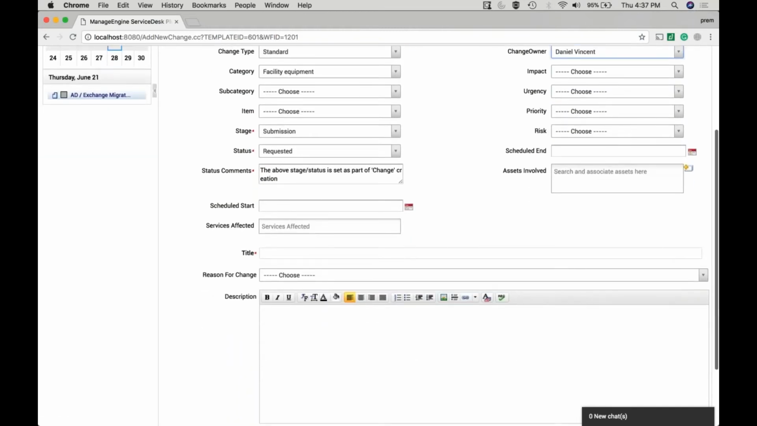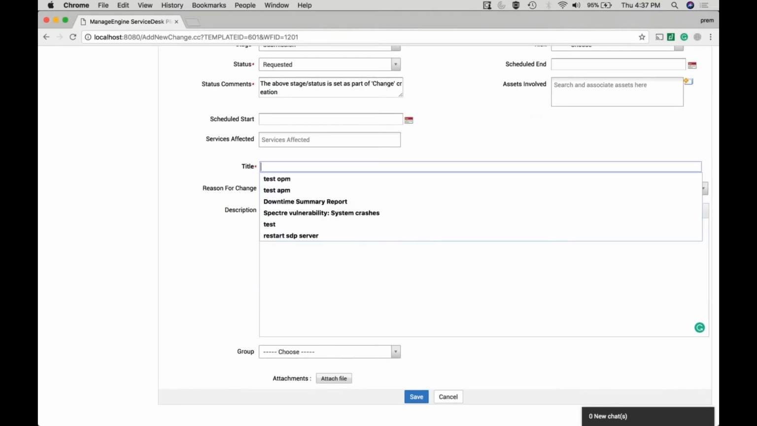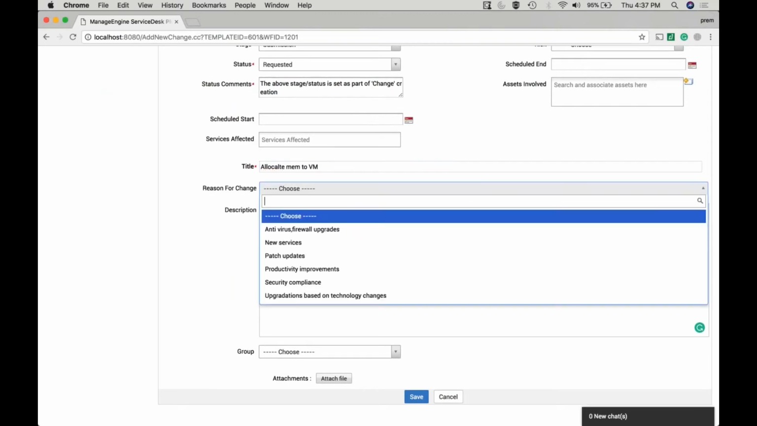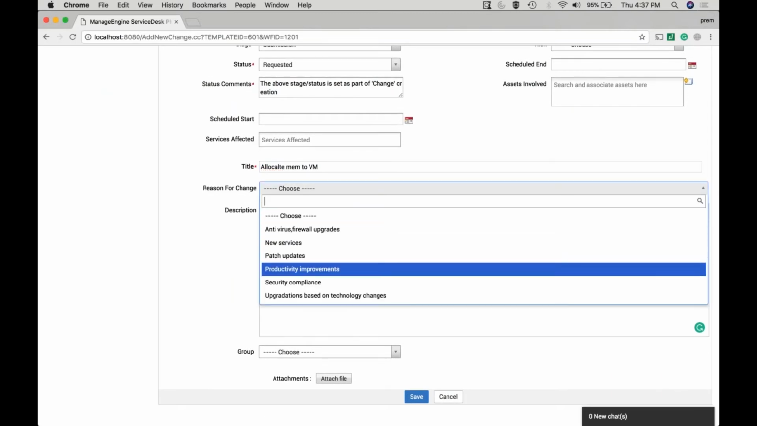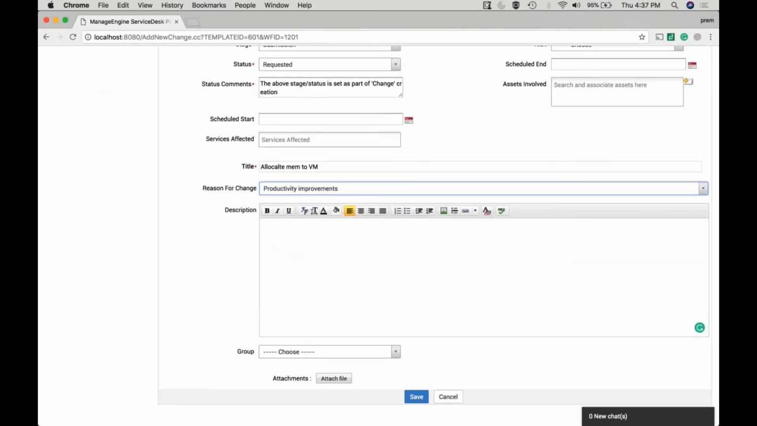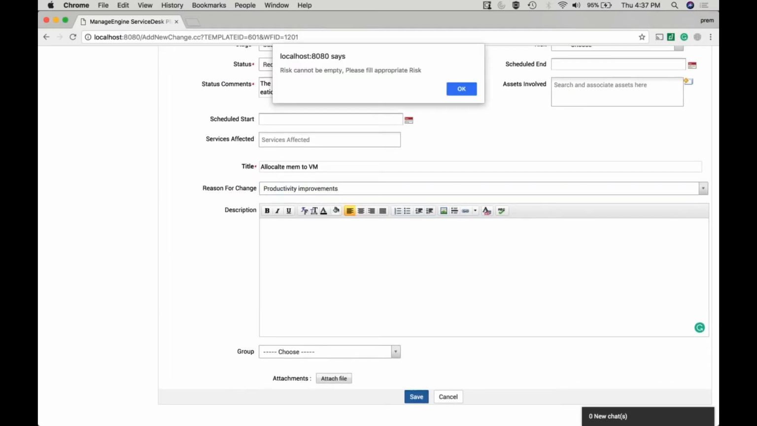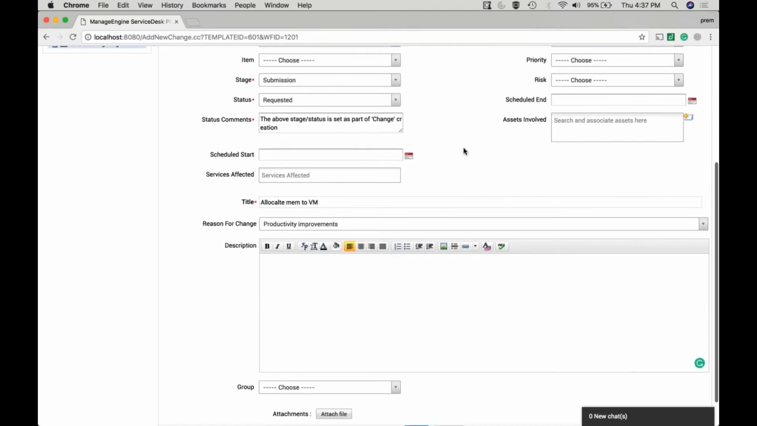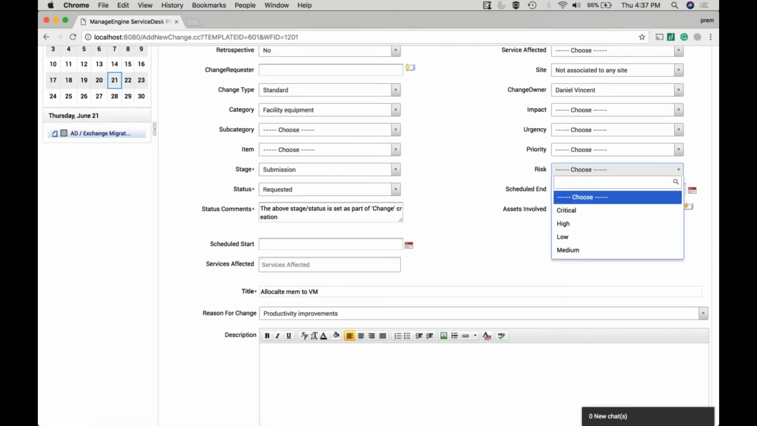Once everything is filled in, I can provide the title. I'll say allocate memory to VM. And once that is done, I can choose the reason for the change. I'm going to say it's productivity improvement and create one. All right, so we have got an error message because I've got a few mandatory fields that I have to fill in.